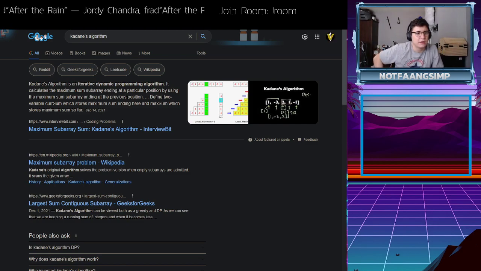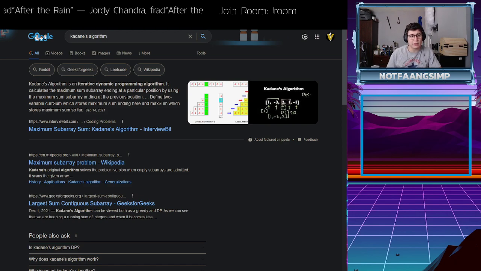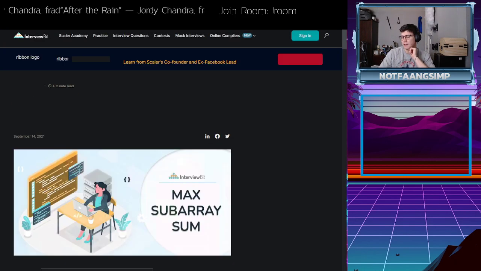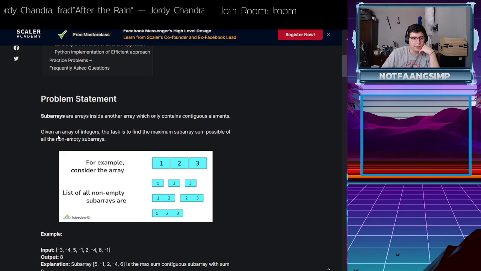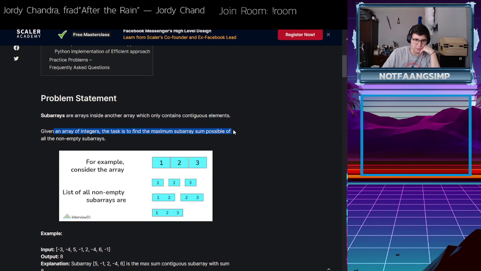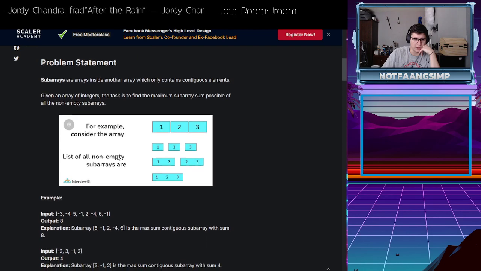So, Kadane's algorithm is an iterative dynamic programming algorithm. It calculates the maximum sum subarray ending at a particular position by using a variable cursum. Here, let's go ahead and read through this article, because if I can actually get a hang of this algorithm, it'd be pretty great. Given an array of integers, it has to find the maximum subarray sum possible, over all the non-empty subarrays.